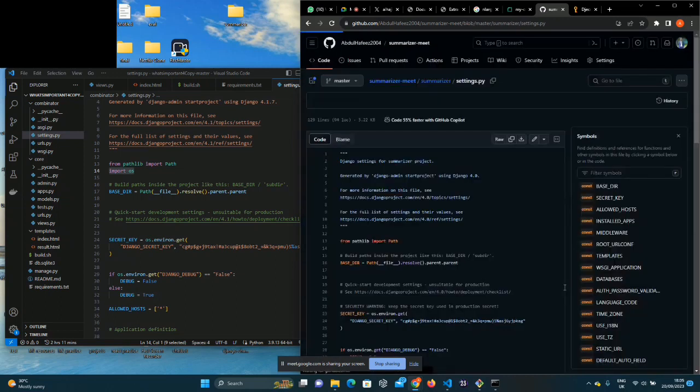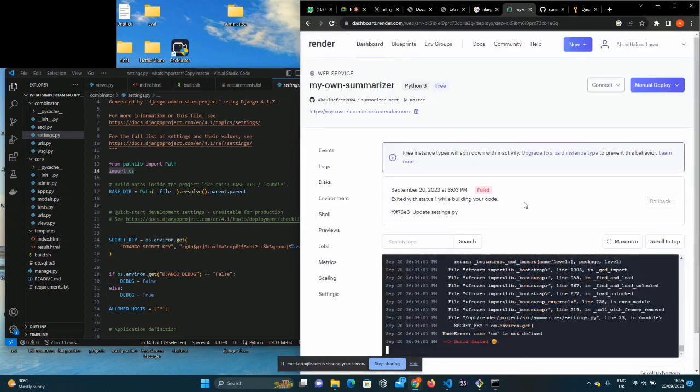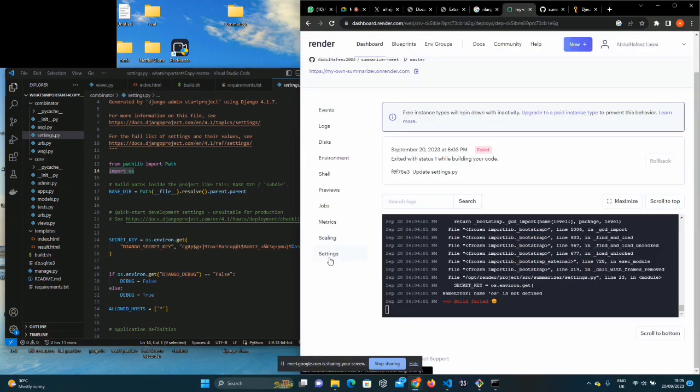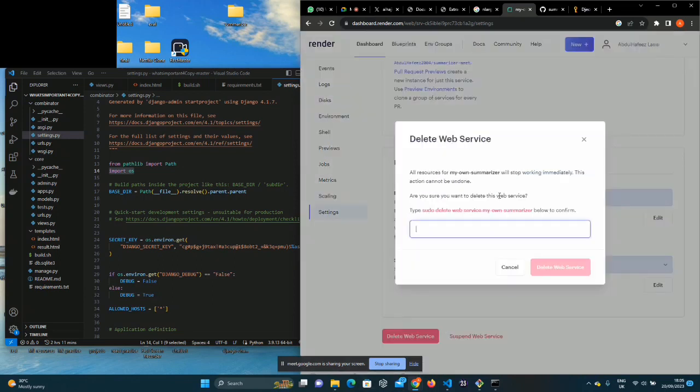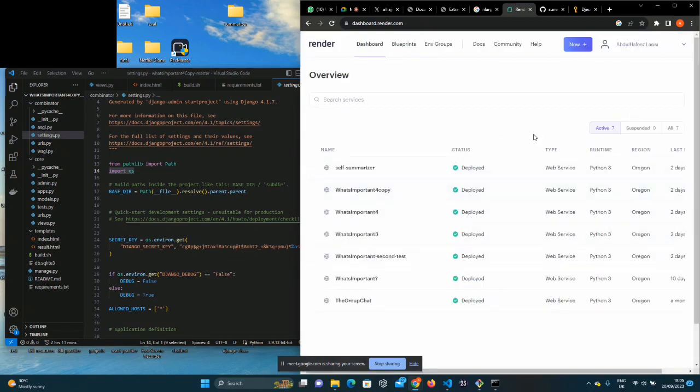So I'll go here and delete this. I would make sure I delete it because it is useless since it doesn't render out. So let me paste this, delete this web service. So when it's deleted, I can see everything is deployed. Now let's create it all over again.